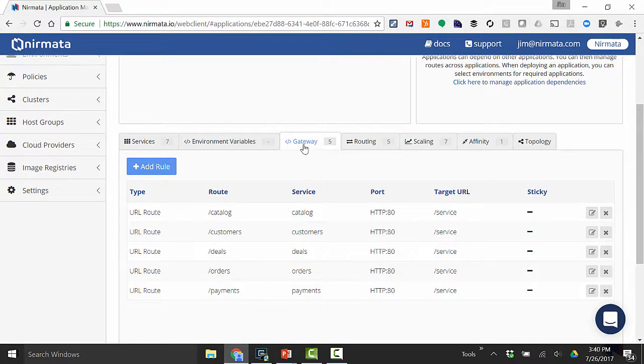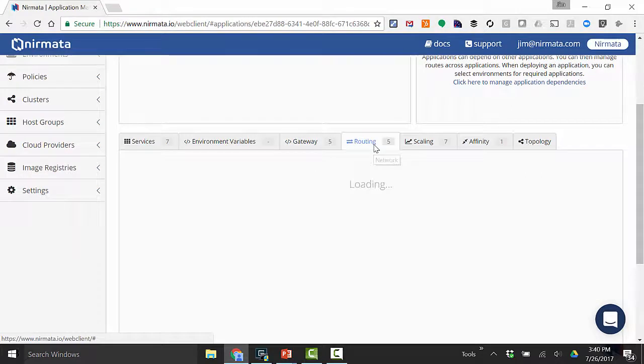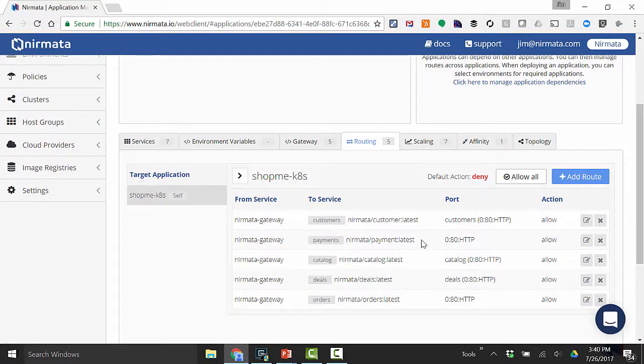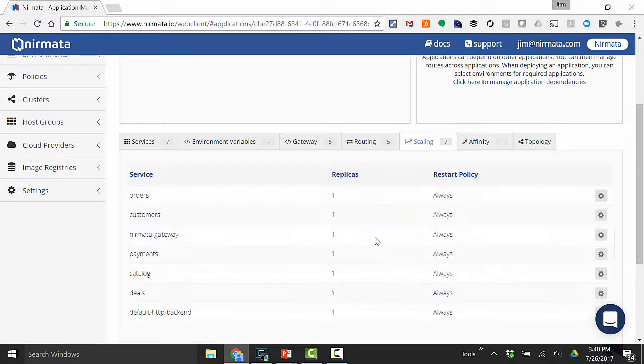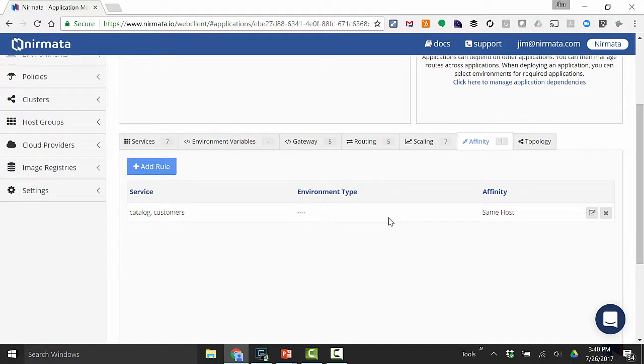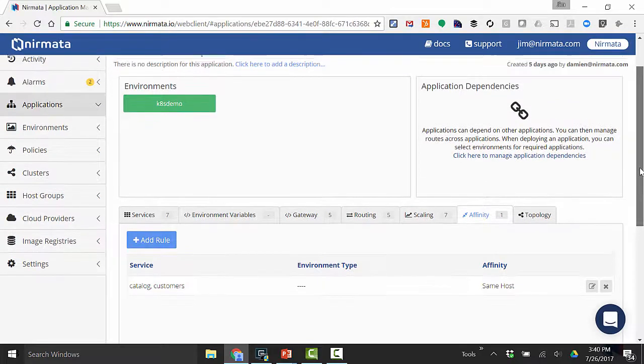But let's take a quick look at some of the other properties we have over here at the application level. So here you see in the gateway, which acts as an ingress, I have different URL routes defined for my application. I also have routes defined to allow the gateway to talk to each service, as well as scaling rules that I can define per service, and an affinity rule that I have defined across certain services, which I would like to be co-located on the same host as they are deployed in my cluster.